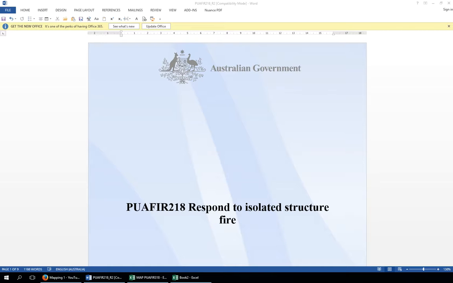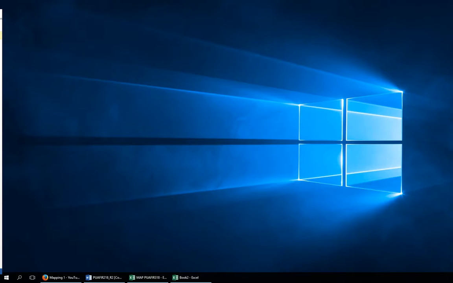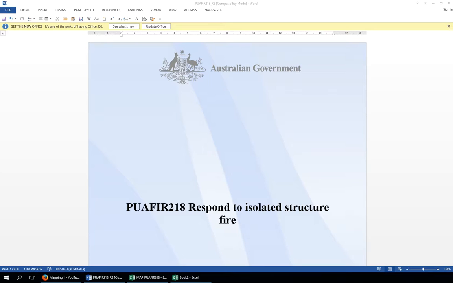Okay, let's have a look at how to map things with an Excel spreadsheet. Of course, the purpose of mapping is to make sure that you account for all the things that are required for the minimum standard in a unit of competency.